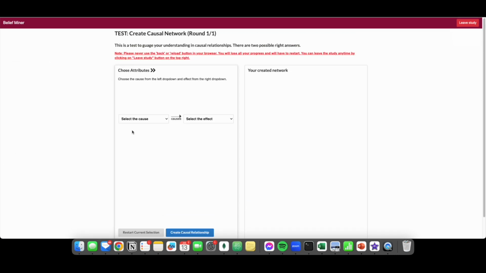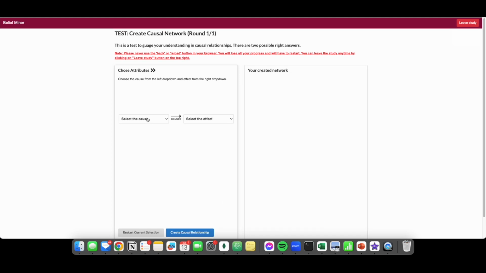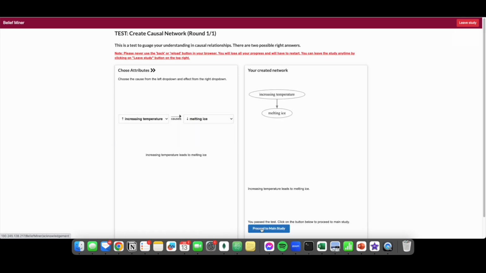Next, he encounters a simple instance of building a causal relation. If he is able to pass this test, he proceeds to the next module, Demographics and Climate Change Awareness Survey module. If he fails this test, he can always restart this module and retry this test to improve his understanding.